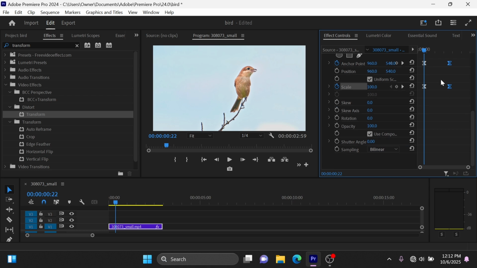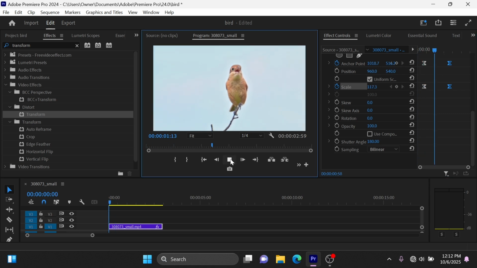Now, we have our effect done, but I want to add some motion blur. So we're going to untick use composition shutter. We're going to change our shutter angle to about 180, like so. And our effect is done. As you can see, that is very smooth.